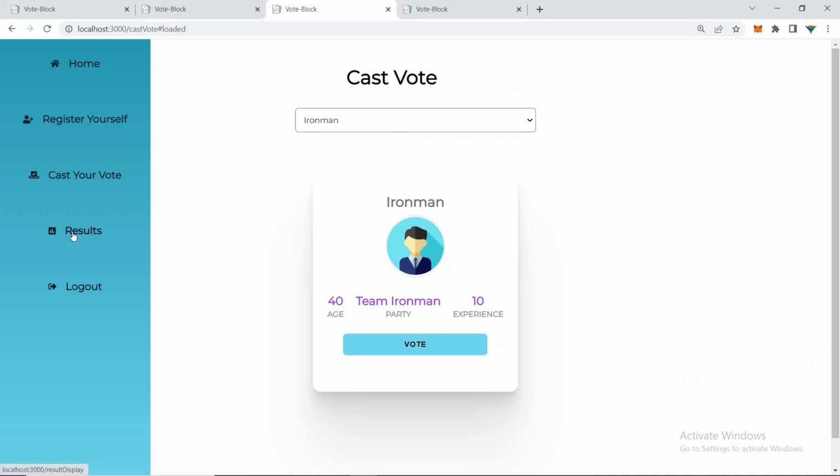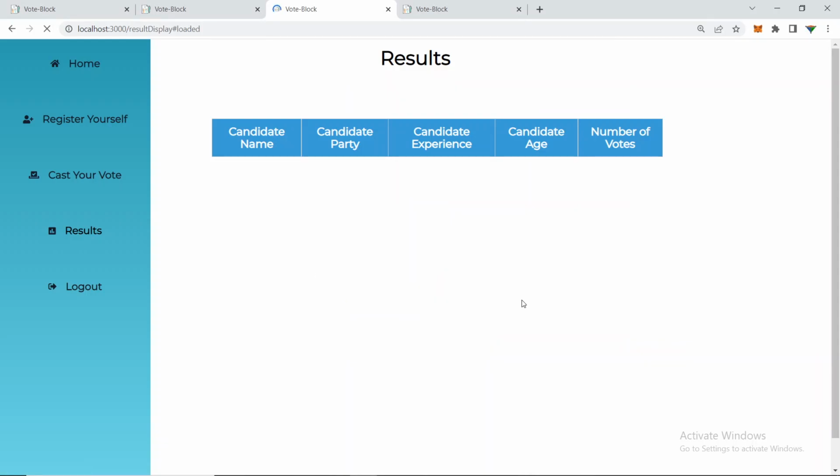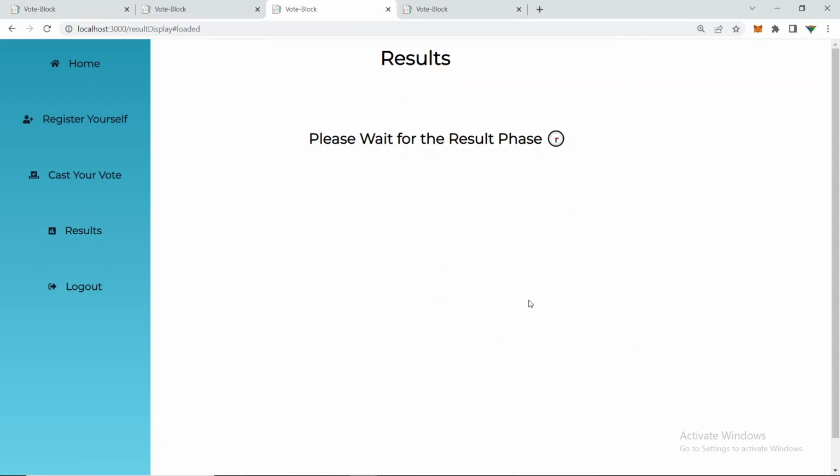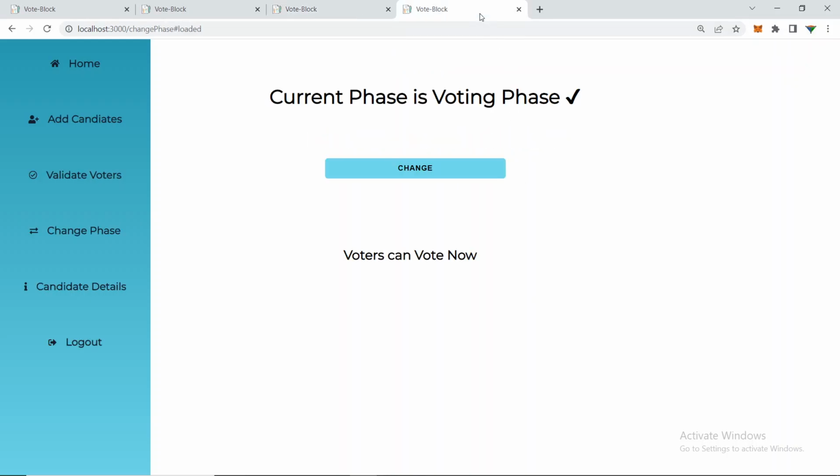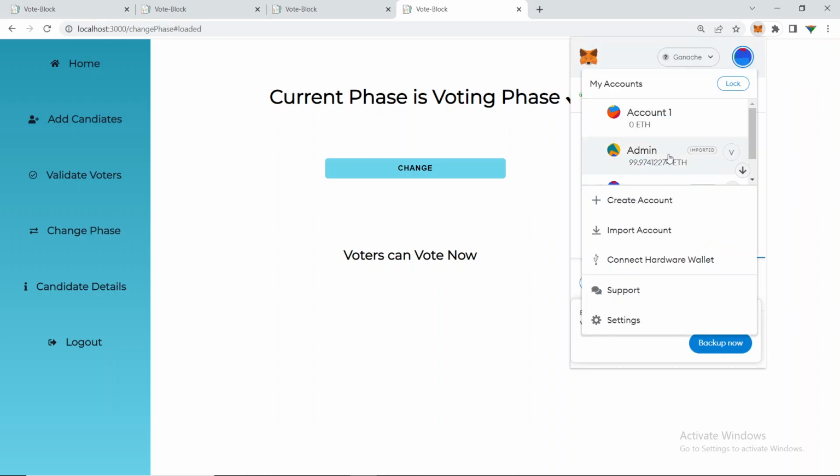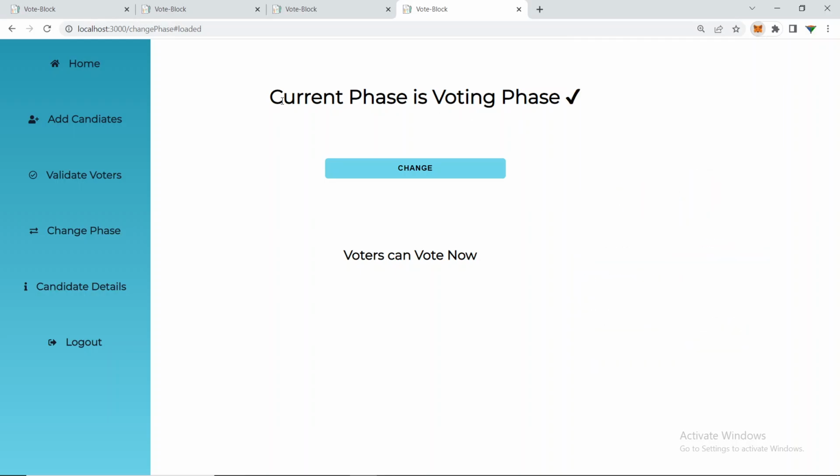Okay. So now you can see the results over here, but since it is in the voting phase, you need to wait until the admin changes this to the result phase. All right. So now I'll go to the admin and change this account to the admin so that I can change the phase from voting phase to result phase, so that people can see the result. I'll just log in as an admin quickly. I have logged in as an admin, just a quick refresh and I'll change the phase.